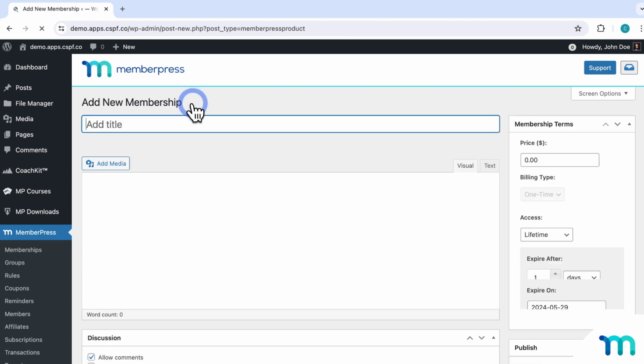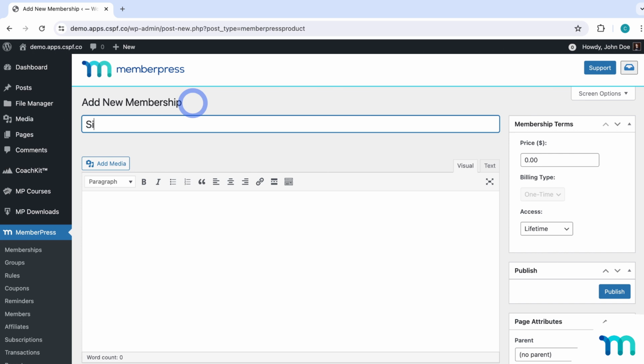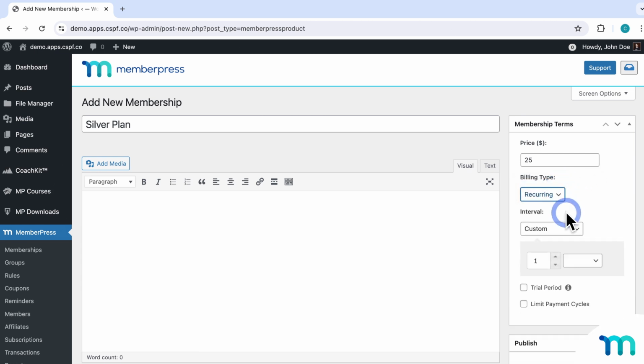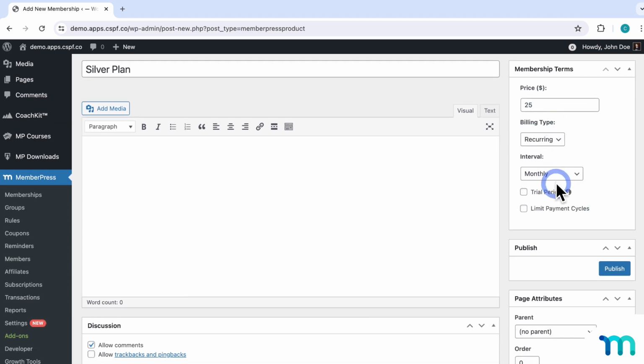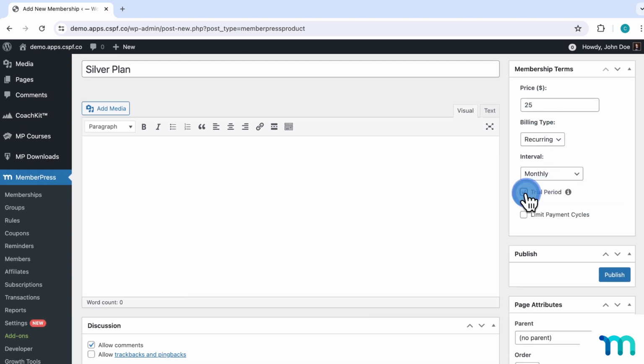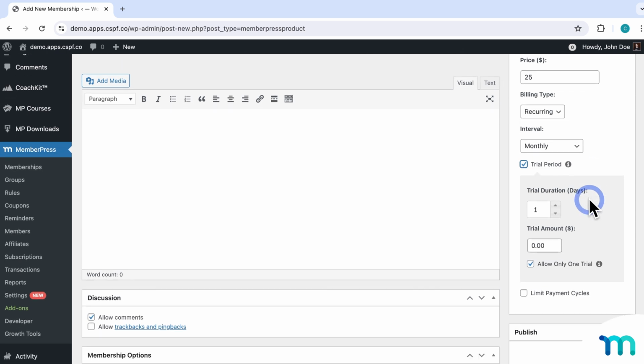So you would just create a new membership, give it a name, and then you would just type the price of your monthly charge, $25 in my case. Set it to recurring, and my interval would be monthly. And then to achieve the initial setup fee, you would use the trial period feature. So you would just click here to enable a trial period, and then I would type 30 days, so a month. So this trial is taking the place of the first month's payment.